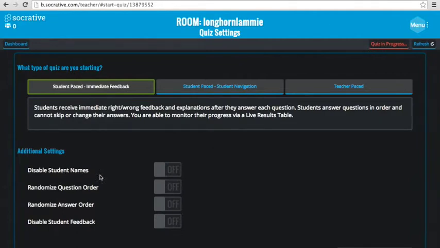First one is disable student name. So normally what is going to happen when they log in is they are going to have to enter their name. Unless you turn this to on, they'll have to enter their name, and you're going to see that on the report. So if you need to get data about students, please leave this off.